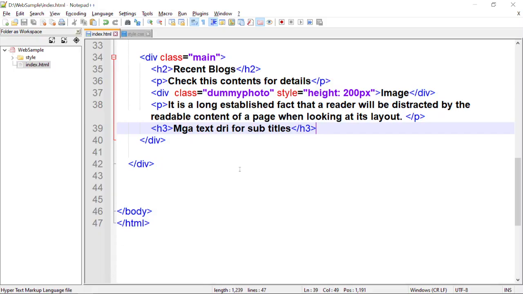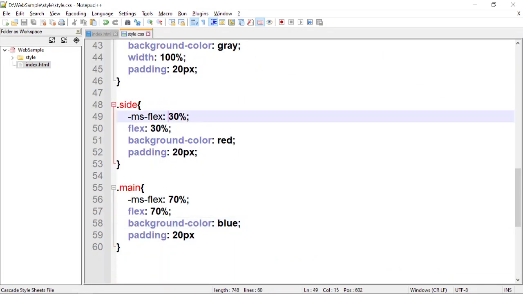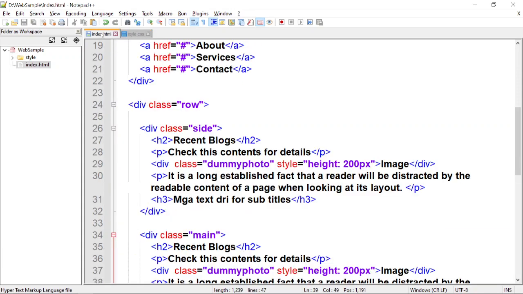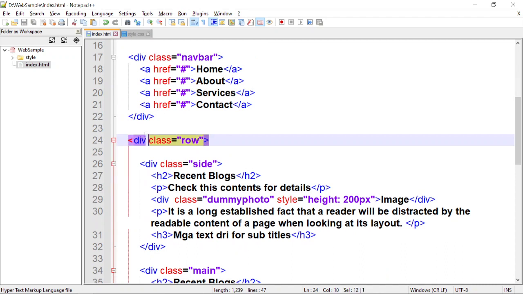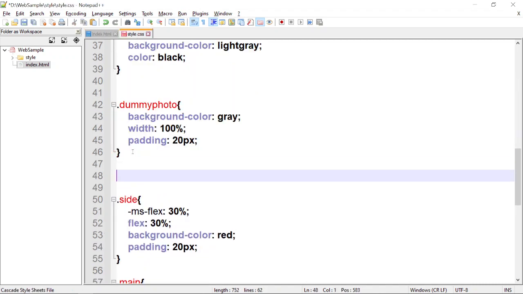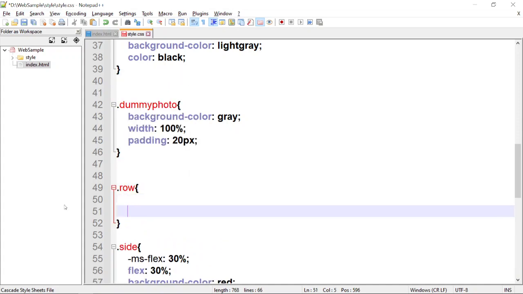How are we going to put them side by side? We already defined 30 and 70. The problem is we haven't yet given properties to the row, the main one. It is the one that will adjust the two. So we'll put it here, the row, and in the row content we can put properties.